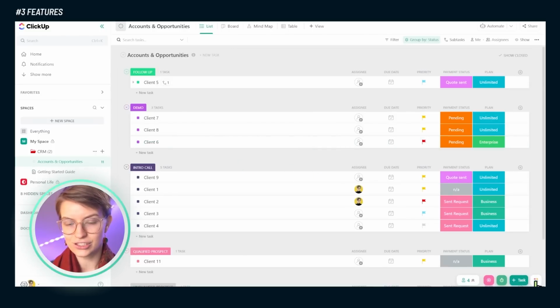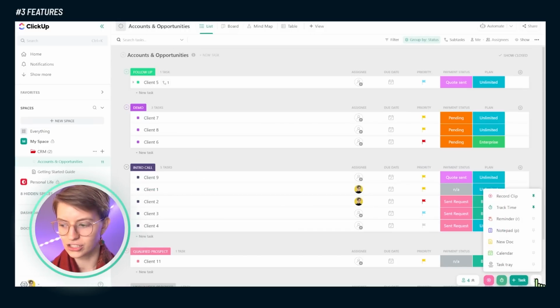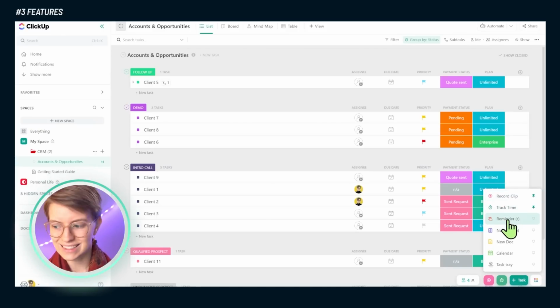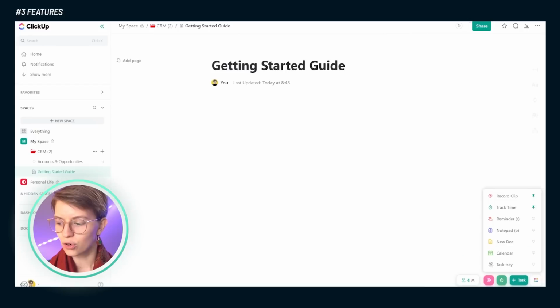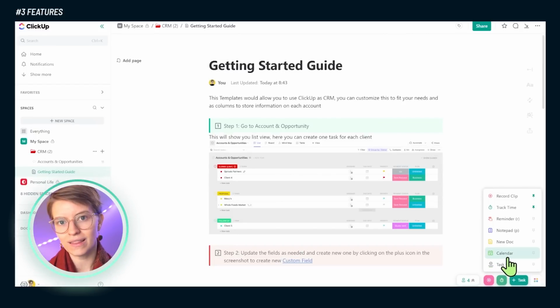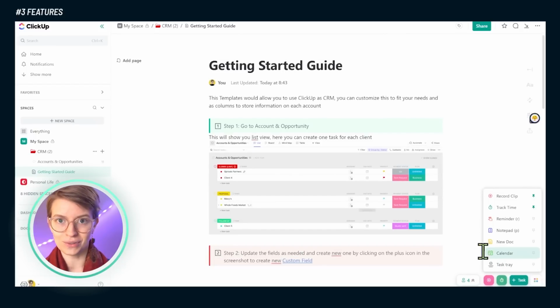ClickUp has done a nice job of giving us a consistent interface for commonly done actions. This quick create menu allows us to record video clips, which is a feature that is pretty unique to ClickUp, track time, have reminders, notepad, new docs. Everything that we need is going to follow us through the platform no matter what we're clicking on. It's always right there, and it's a hotkey or a few clicks away.